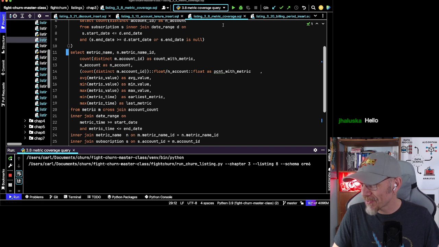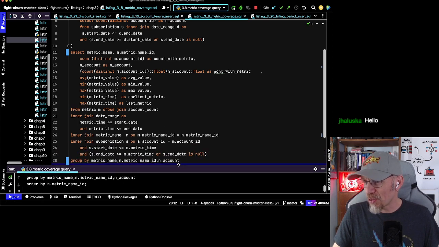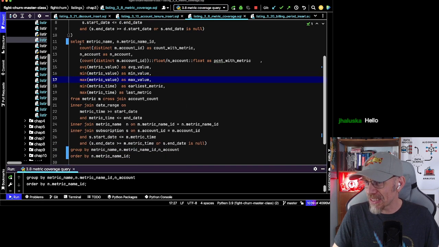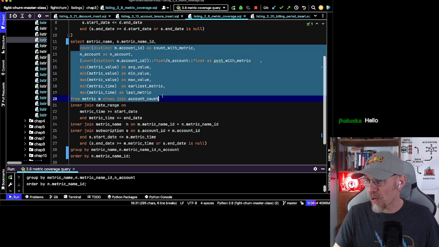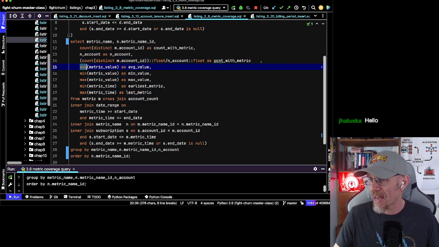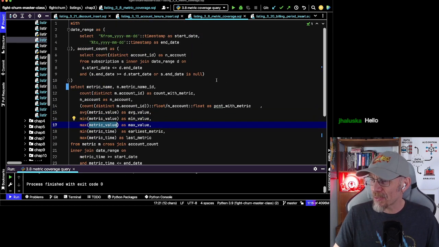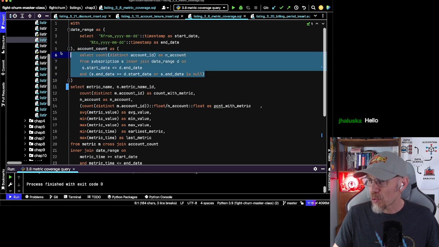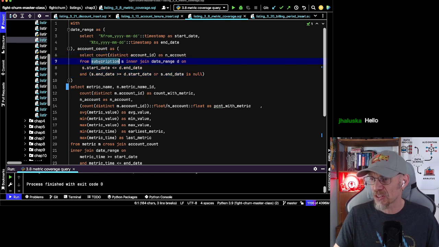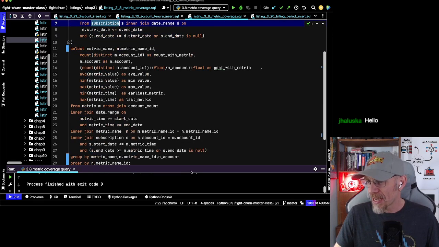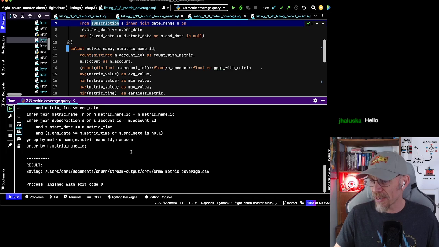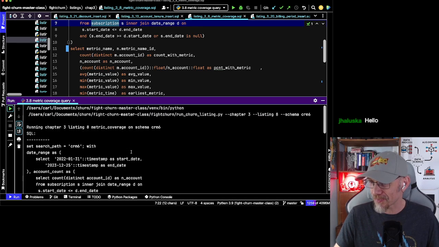Let's go. What it does is two things. The main query, as you can see here, is just a big group by on the metric table, which has all of the customer metrics we've calculated. We're doing average, min, max, things like that. But there's also a common table expression that comes first, which counts the number of accounts in the entire period, using the subscription table. It looks like the query has already completed.